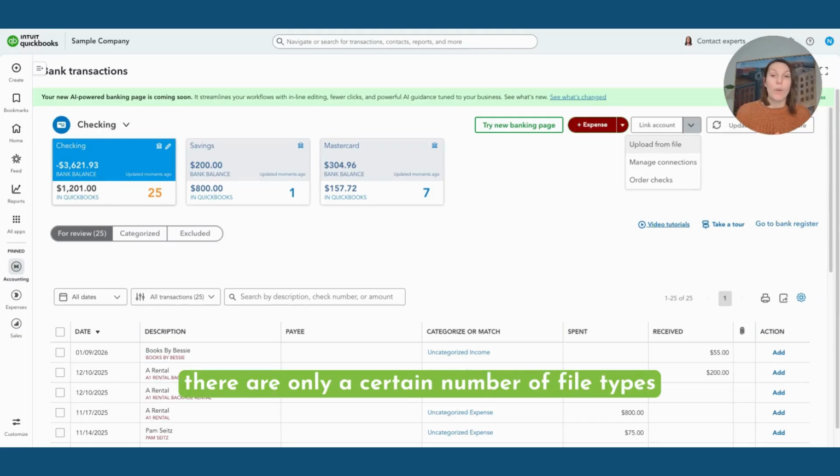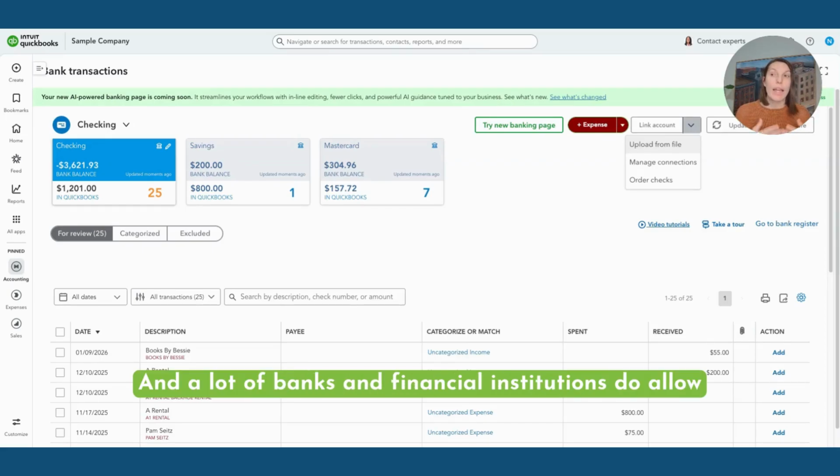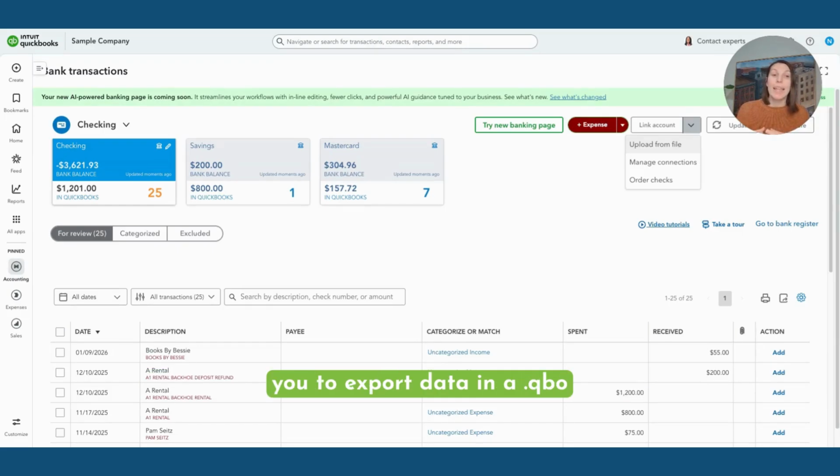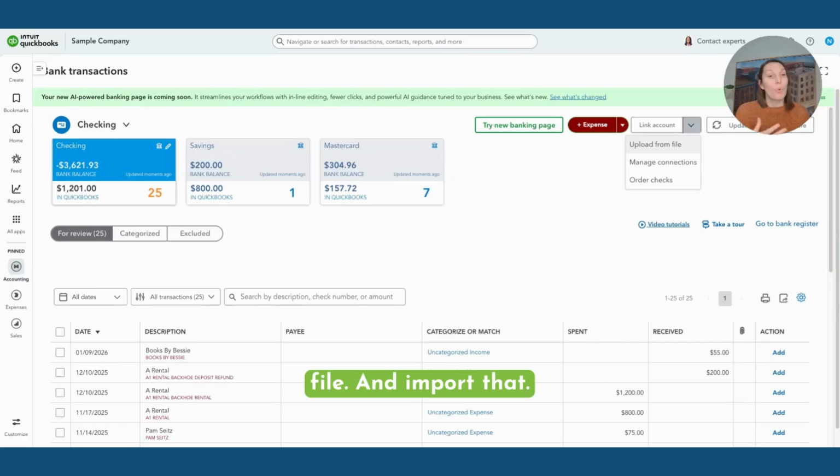Now, at this point, there are only a certain number of file types that we can import into QuickBooks Online. One is a .QBO file, and a lot of banks and financial institutions do allow you to export data in a .QBO file, but not all of them do. So you'll want to check into that a little bit. If they do not have a .QBO file, you can oftentimes export a .CSV file and import that.